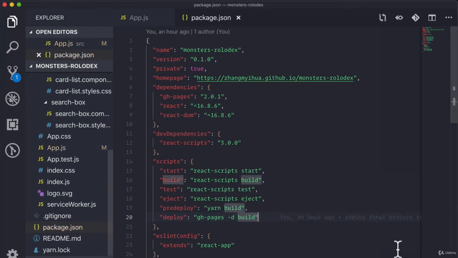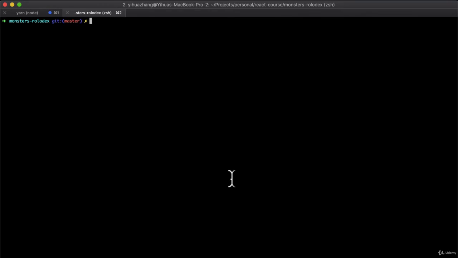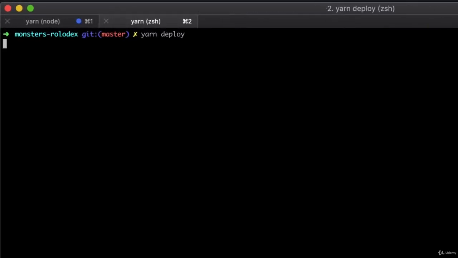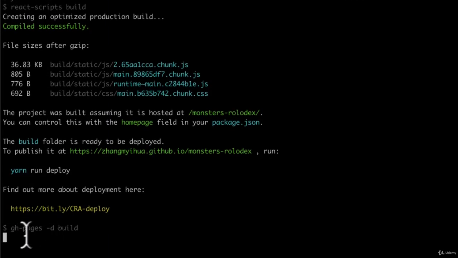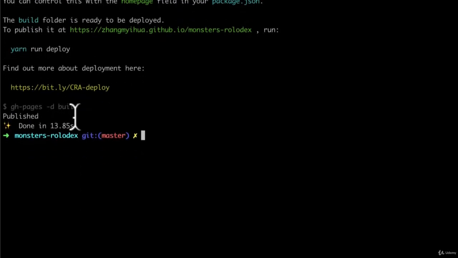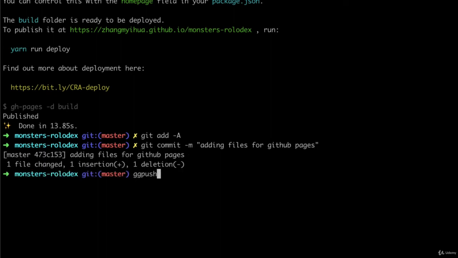And then it's going to serve up that to our GitHub project. Now we're going to go back to our terminal, and then we're going to run our new deploy script. And now we actually see it runs our pre-deploy script first, and then we're going to see that it runs our deploy script right after. Now this is going to build all of our project files that we need for the final project, and then we're going to add, and then we're going to write a commit message, adding files for GitHub pages. And now we're going to push this up.